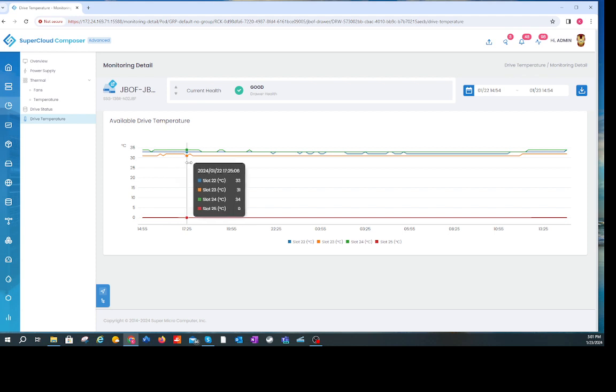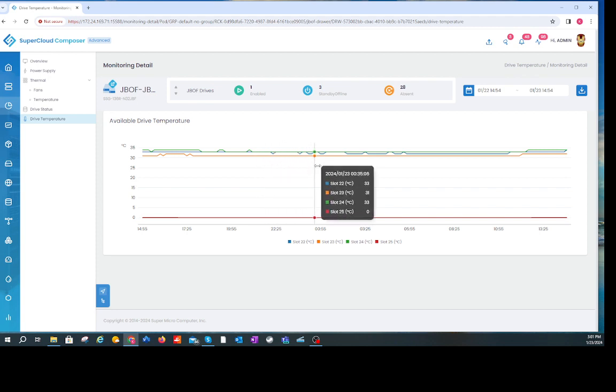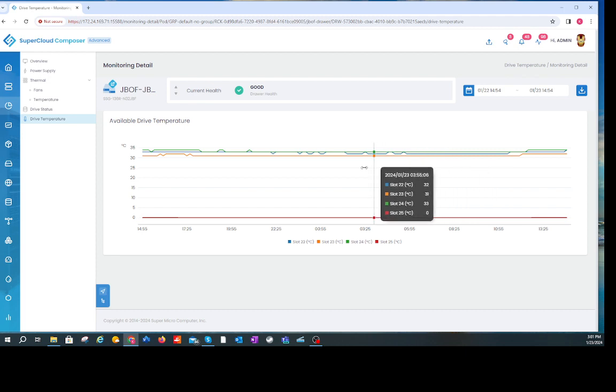So again, over time, it's charting the temperature of each one of these drives. So you can scroll across here with your mouse and look at each one of those deltas. And again, of course, this can be dumped into a comma-delimited file.